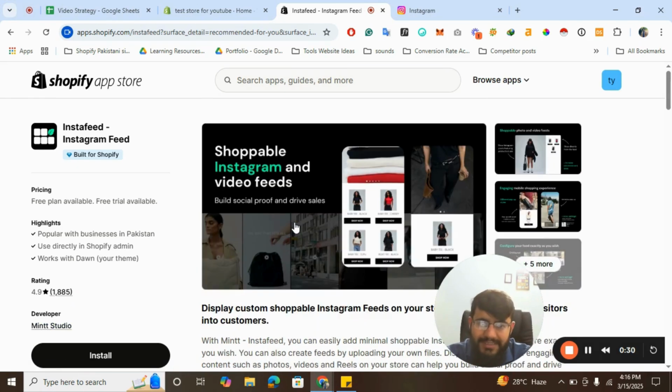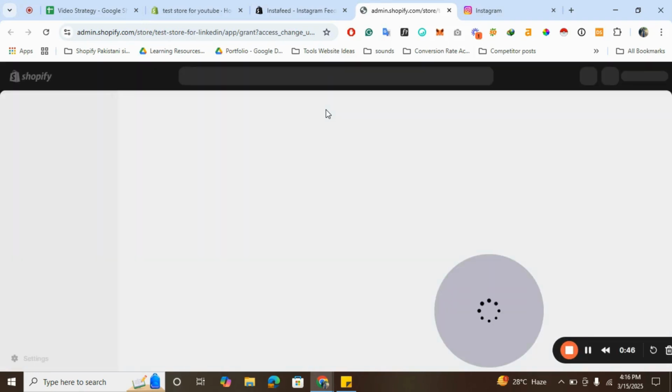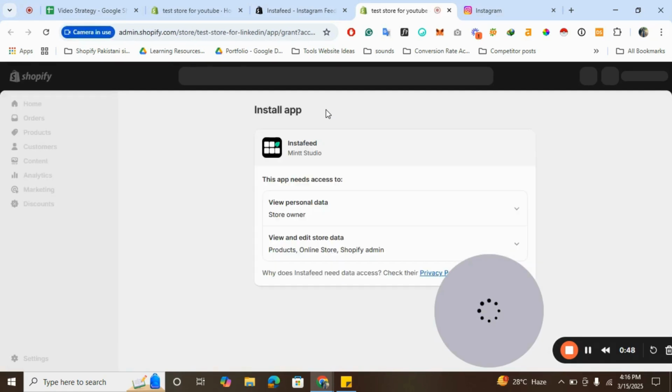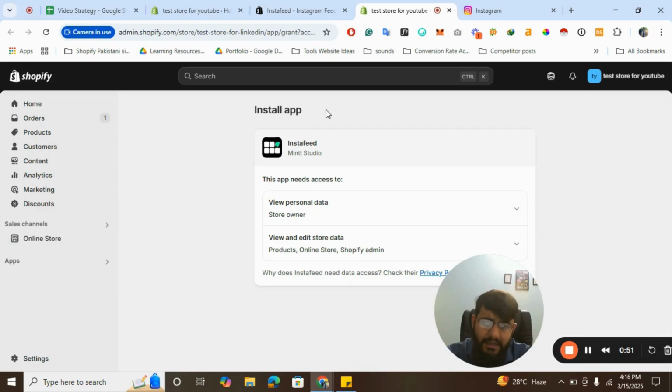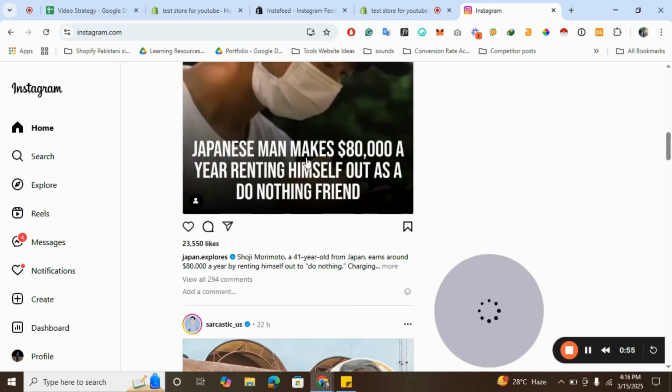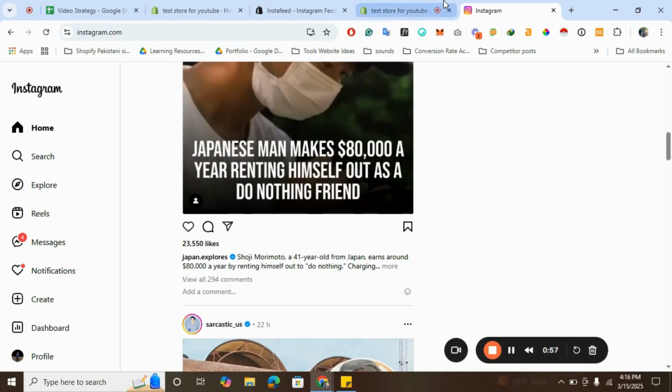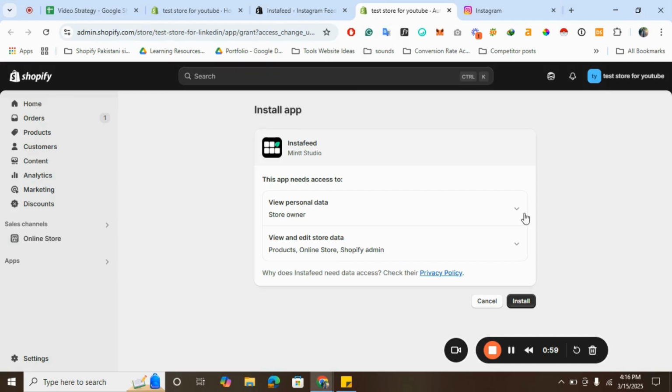It is important that you install the exact app so you don't face any issue in the future. You just click on install and make sure you open the Instagram account in a new tab, because if you don't, obviously you have to log in again and again while integrating into the app. The best case scenario is that you log into the Instagram account and it will connect with your brand automatically.